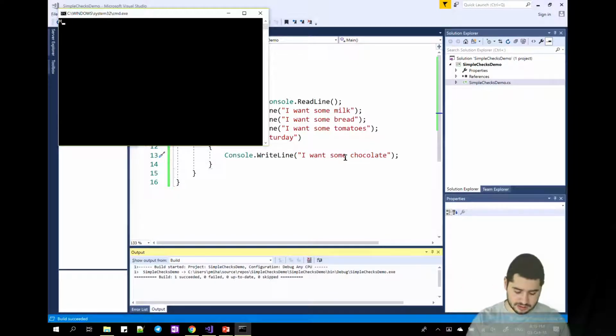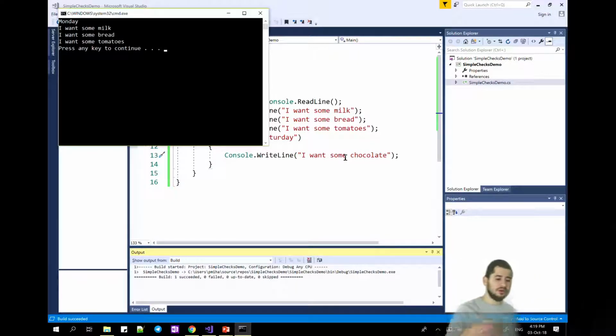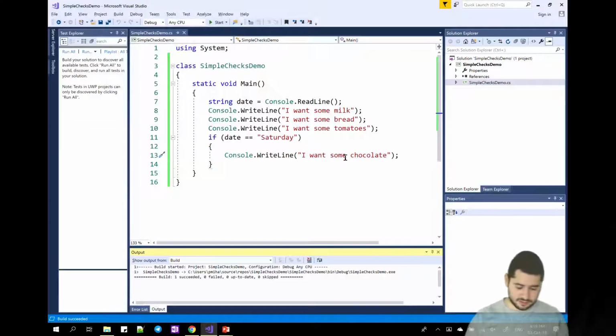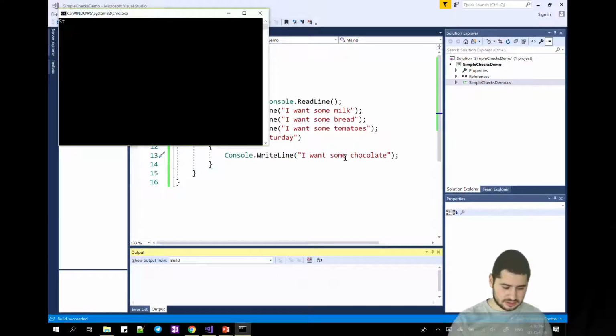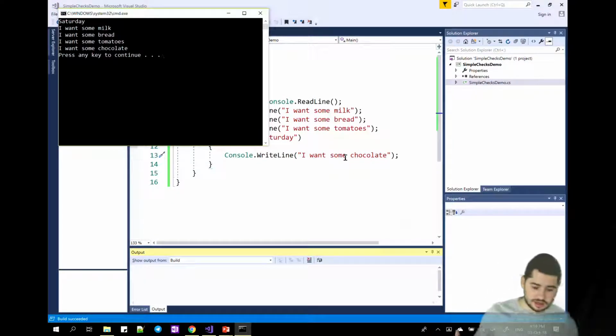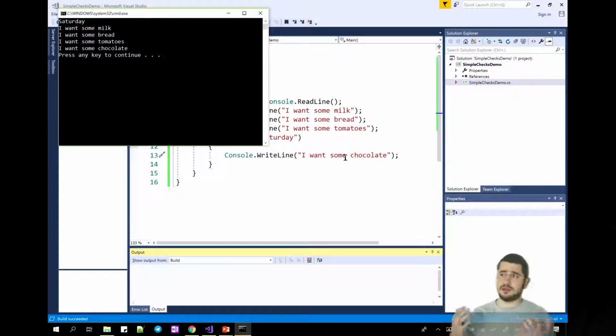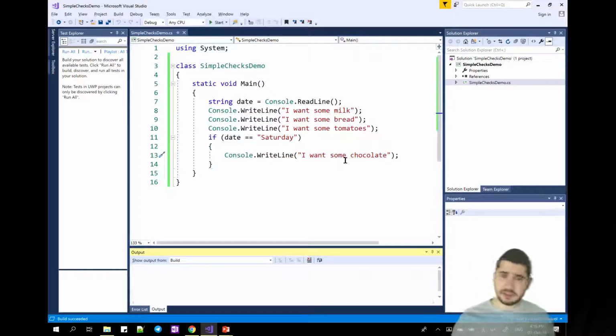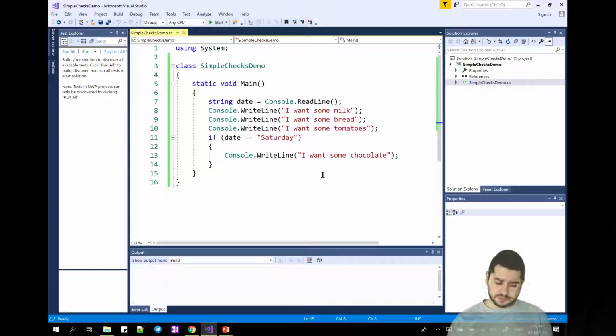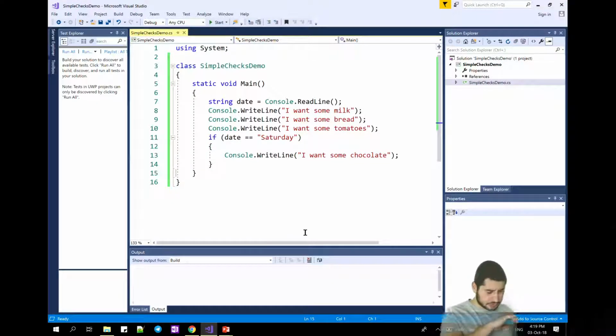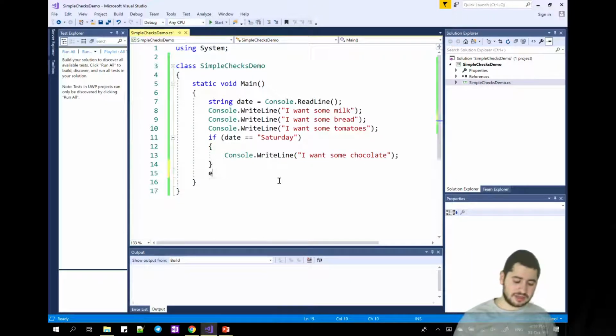Now you write that it's Monday and you'll have only 3 products. But if it was Saturday, you get a chocolate as well. Oh, thank God. Now let's change this. Let's add an additional condition that if it's not Saturday, in any other case, I want you to get a protein bar. So what you write is an else.